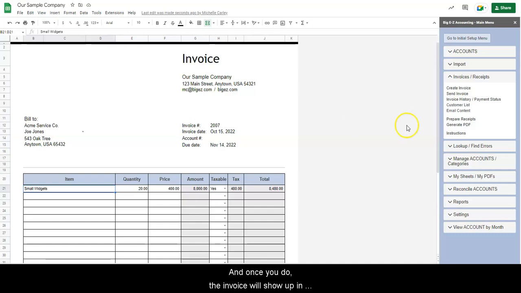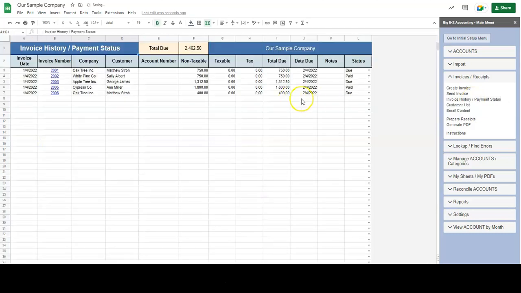And once you do, the invoice will show up in your invoice history, payment status, and when the customer pays you, you can go ahead and click that they have paid. So you would just switch this to paid, and it would change the amount due. And that is it.